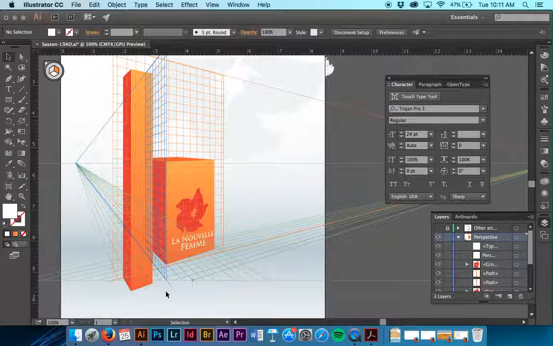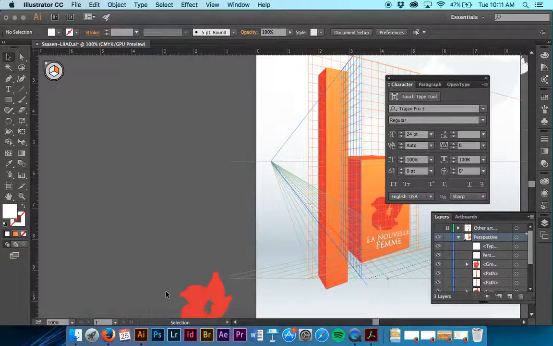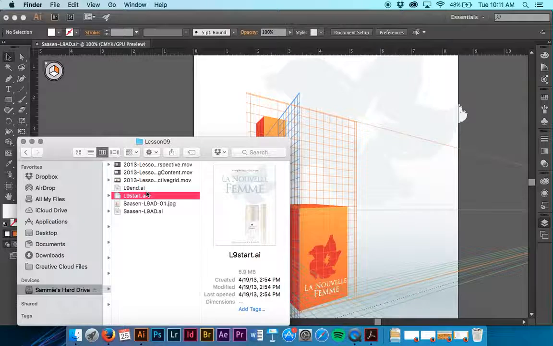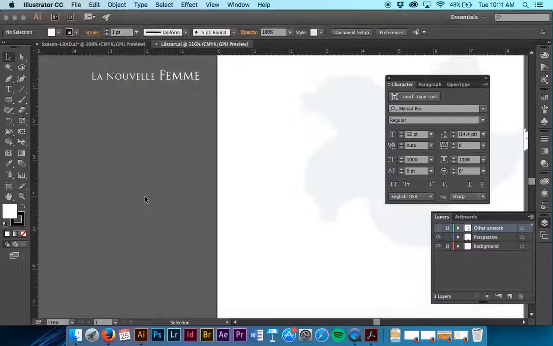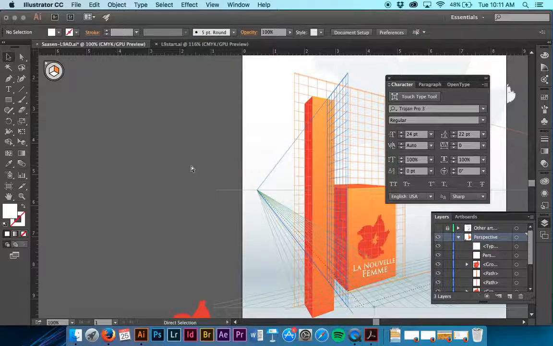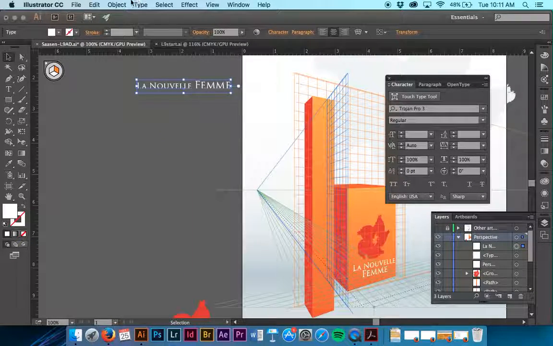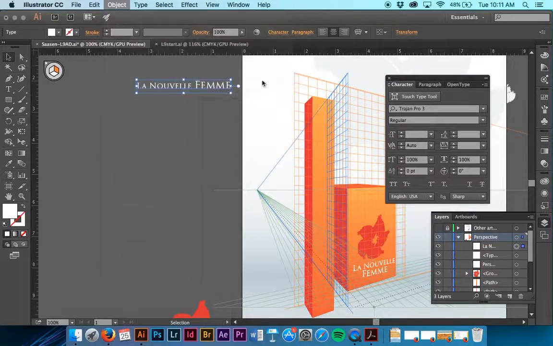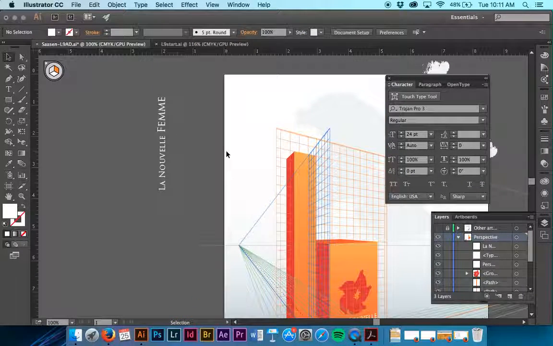So we're going to move a plane to match an object, which may look very weird because I just moved a bunch of planes. I'm actually going to open up a start file because I have moved things around. I'm going to select this La Nouvelle Femme and paste it here. Yours is going to be right here. We're going to transform it outside the plane: Object, Transform, Rotate, and we want it to be 90 with preview. It's easier to do this first because once you pull it into the perspective plane, it gets weird.